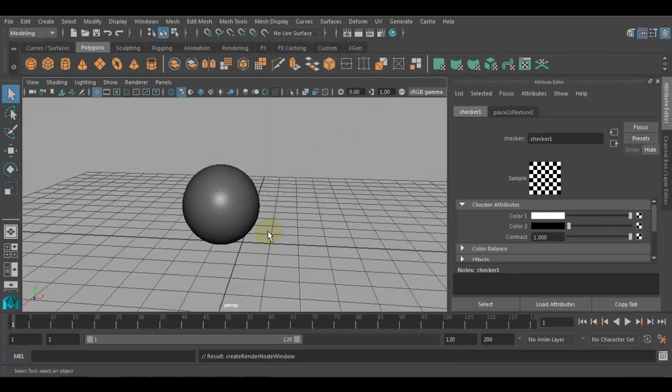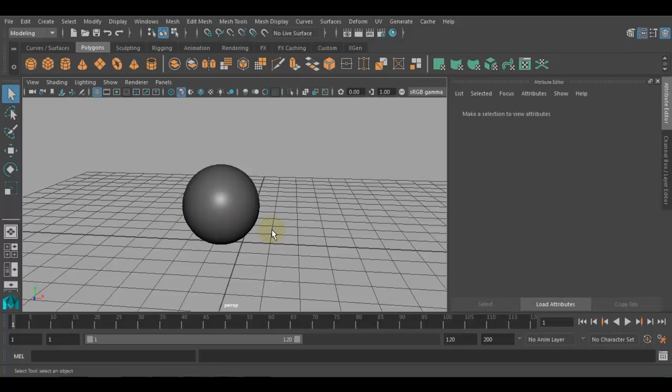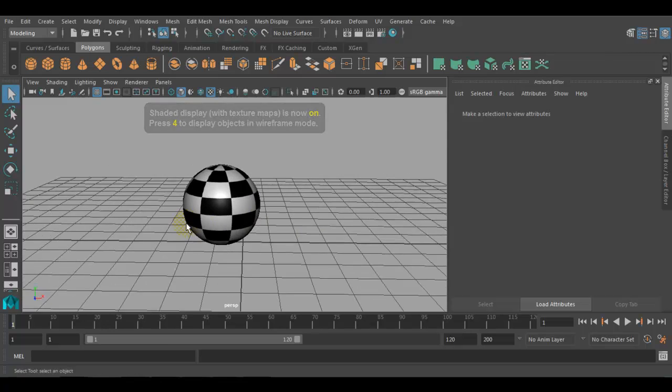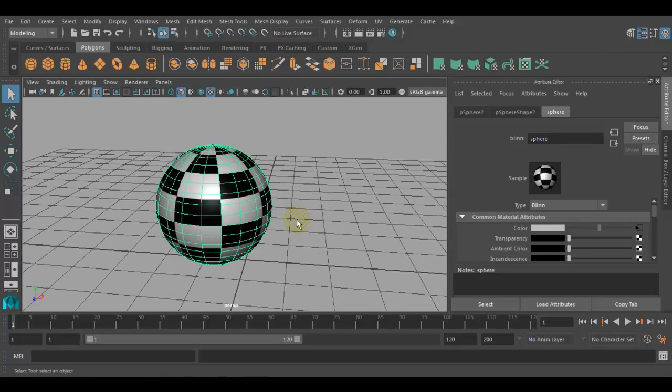Now you can see, though I have applied this pattern on this surface, I am not able to see it in the viewport. To display the texture in the viewport, press 6 on your keyboard. And you can see now I am able to see the pattern which I have selected. And you can observe over here in front of color, now there is no checker box, there is some kind of an arrow, and this says input connection. That means some pattern or some file or some node has been assigned to this color attribute.